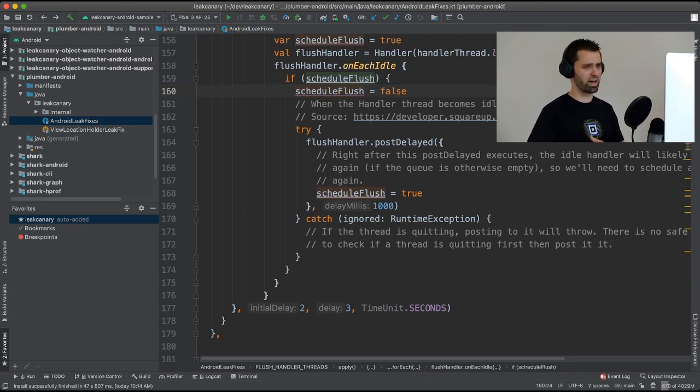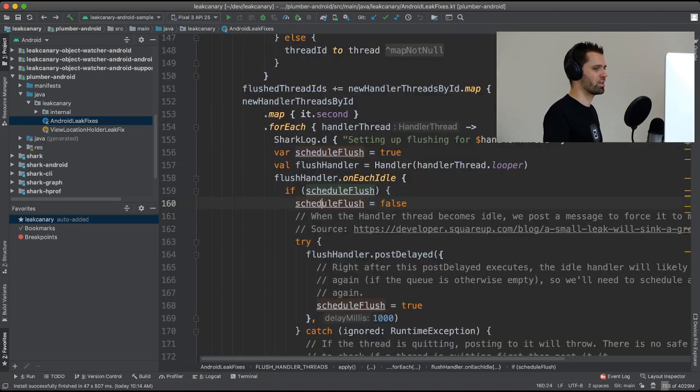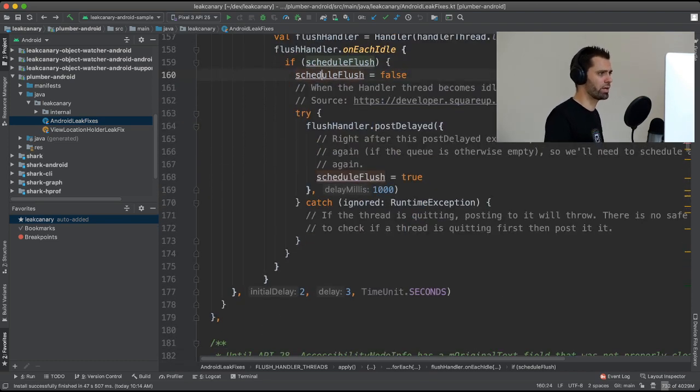It's a bit of a crazy hack. I think it might be scary. If you're worried about performance, I don't think posting an empty message every second to a message thread is actually that big of a deal. Especially that shouldn't impact like the main thread, which is running all the time anyway. So this is a little bit scary, but it does the work, and the leaks mostly go away.